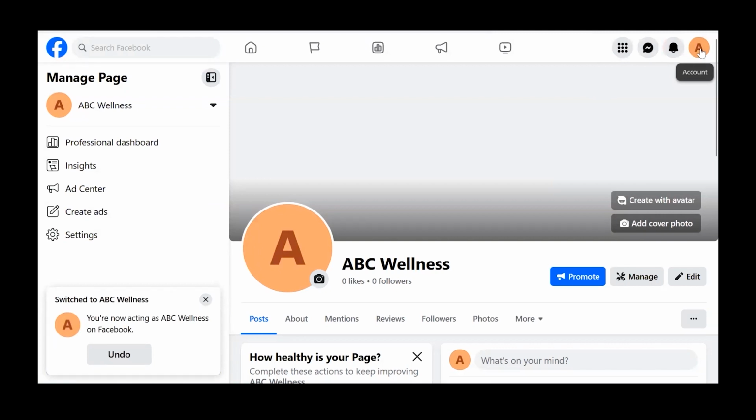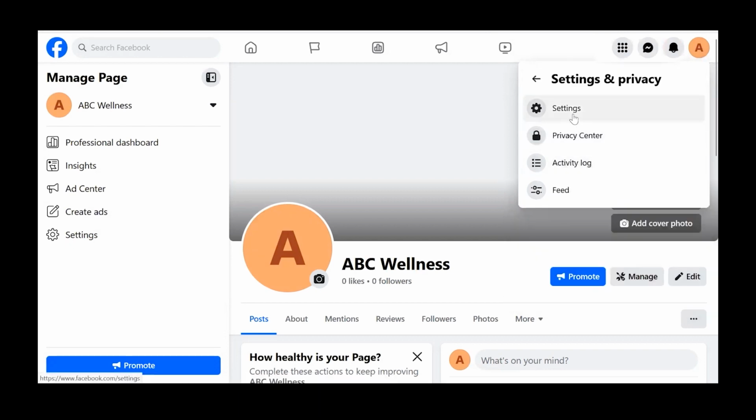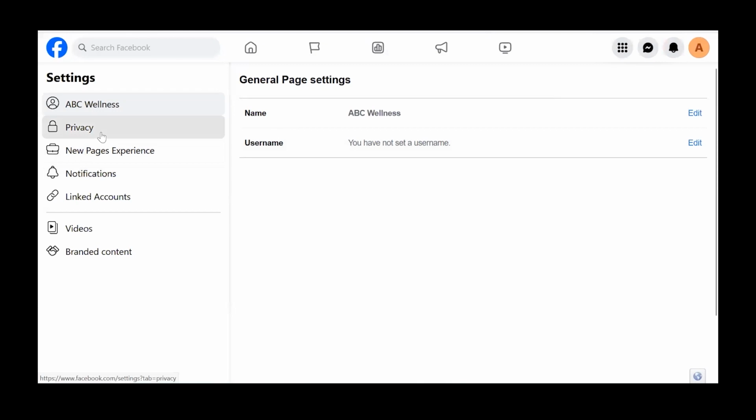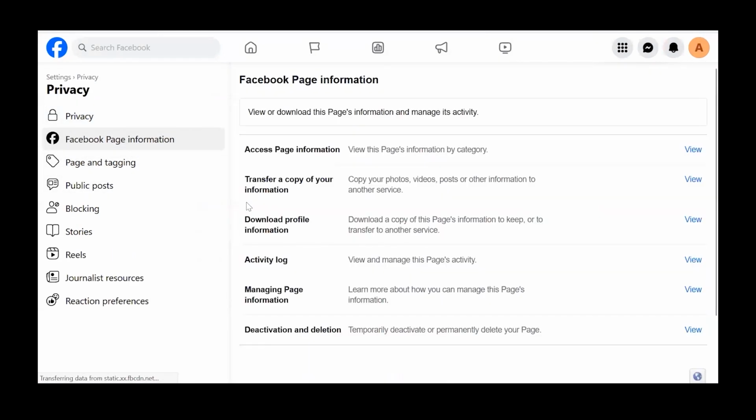Click back again in the top right and go to Settings and Privacy. Then go to Settings. Then go to Privacy. Then go to Facebook Page Information. Scroll down on the right until you see Deactivation and Deletion and click View.